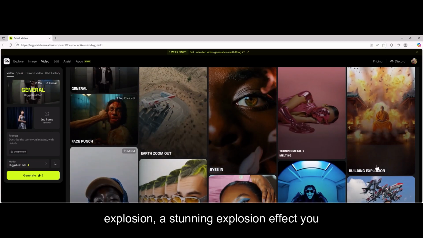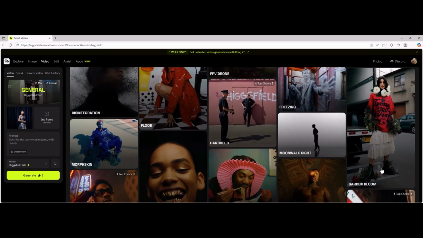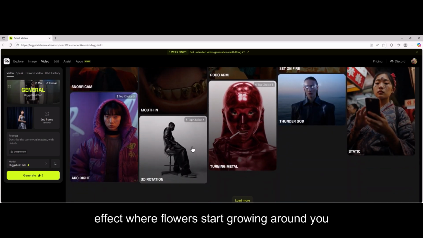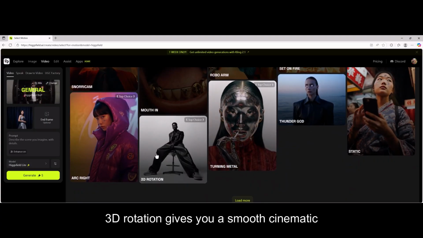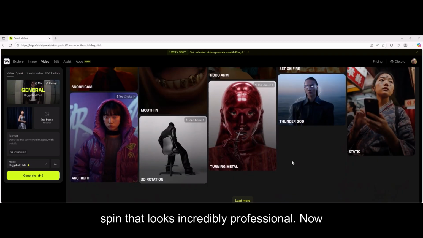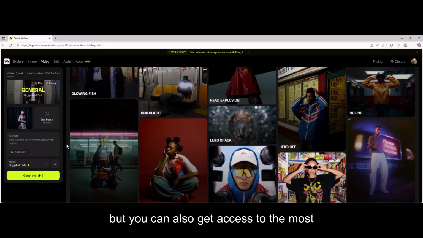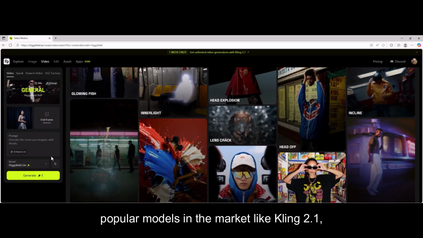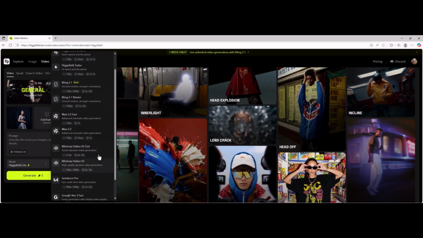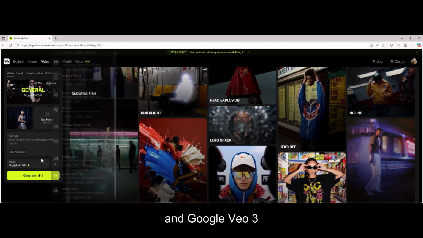There's Building Explosion, a stunning explosion effect you'd probably see in a movie. Garden Bloom creates this magical effect where flowers start growing around you. 3D rotation gives you a smooth cinematic spin that looks incredibly professional. Now, this massive library is just Higgsfield's own effects, but you can also get access to the most popular models in the market, like Kling 2.1, Wan 2.2, Hailuo 02, Seedance Pro, and Google Veo 3.